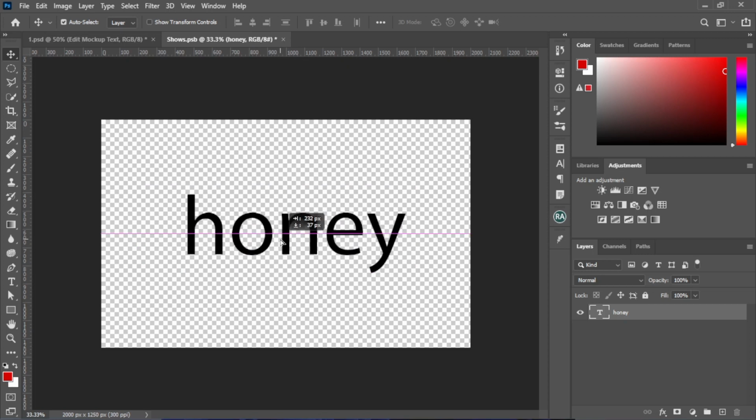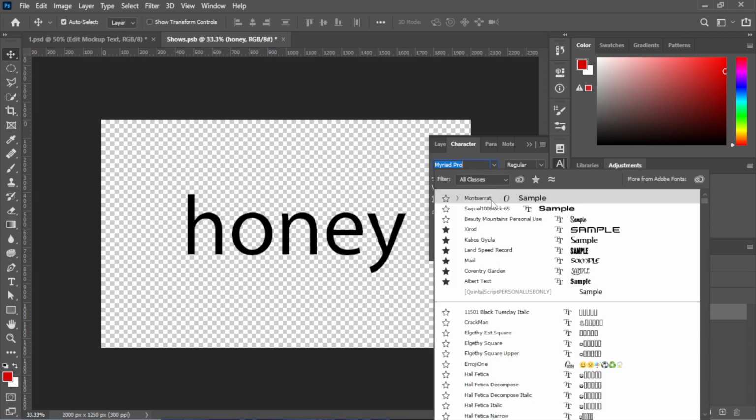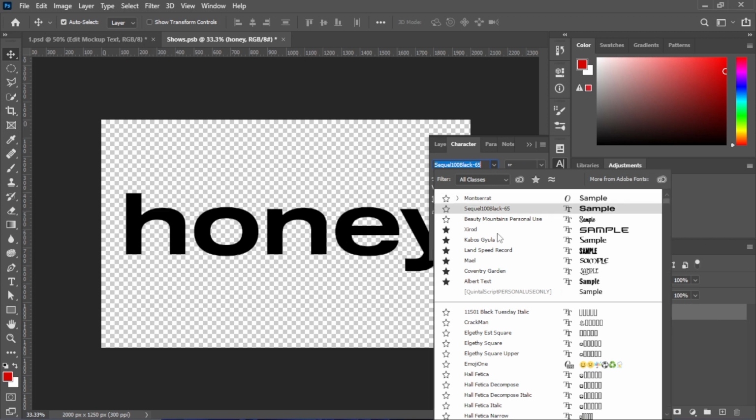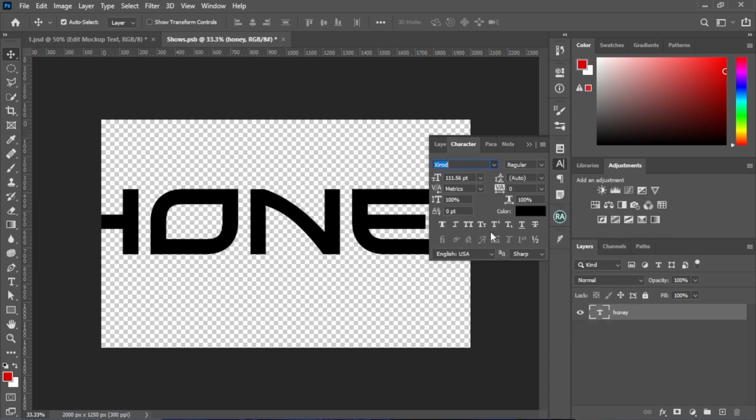So now let me address this particular one at the middle here. The next thing I would like to do is head back to my character panel and choose a particular font to what I really want it to look like. For the sake of this tutorial, I would like to use two of them. I would like to use this zeroed font. Yeah, this is the first one.